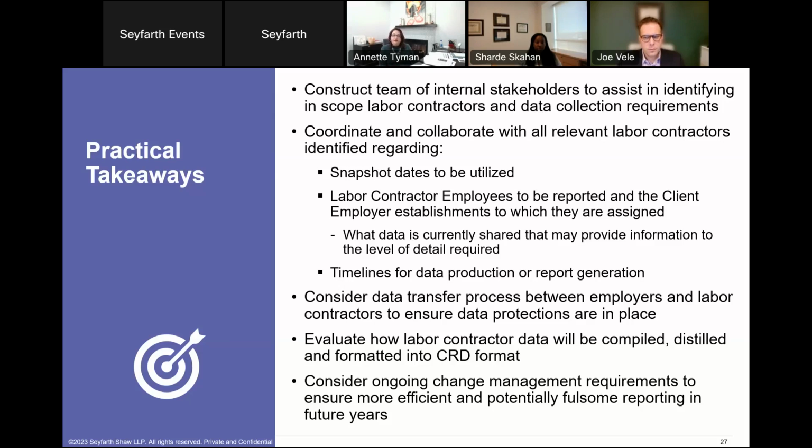Many labor contractors did not previously track race and gender information. So that's something that may be newer to them. And so working with your labor contractor partners on that overall, I'm referring to that as change management. What are all the pieces that you're going to need to address going forward?